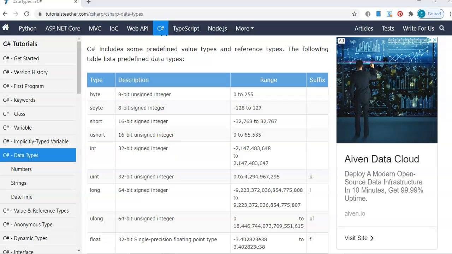Alright, I think that's a good stopping spot for us. I'm going to leave the link to this site in the description. I think a good thing for you guys to do is just go through, learn about the different variable types, go back to Visual Studio, play around with them, see what you get, and I'll see you in the next video.